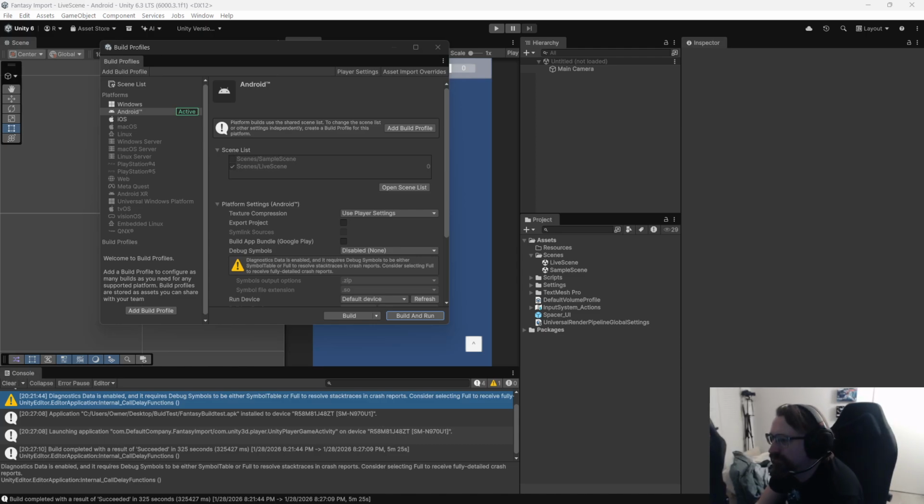Okay, so Android SDK and tools. Okay, right click it. The Android SDK and NDK tools. Scroll up. Right click Android build support. Nothing happens. Yeah, nothing's happening.